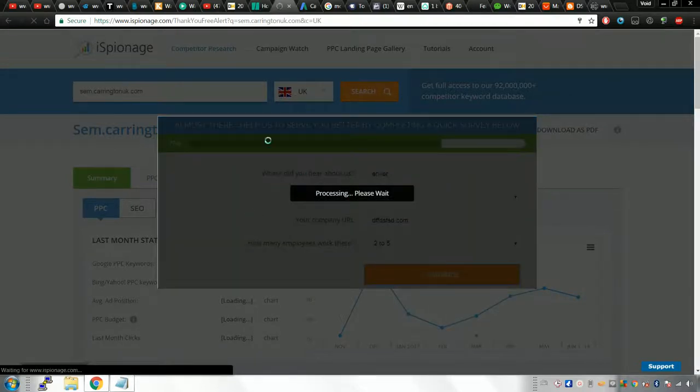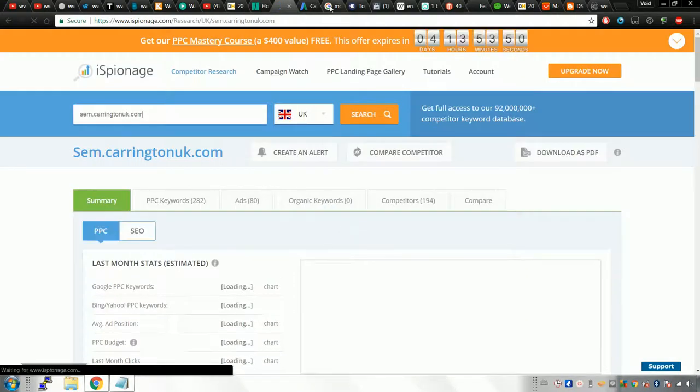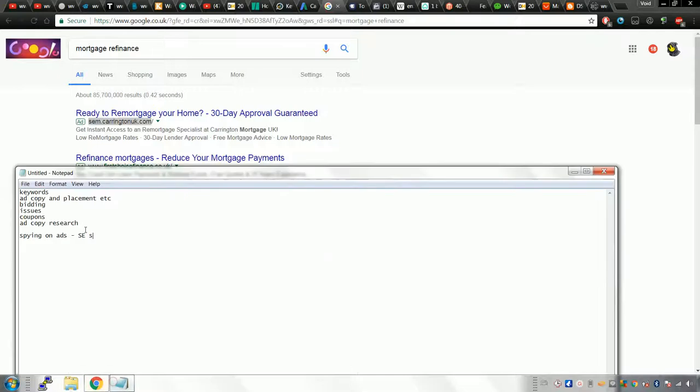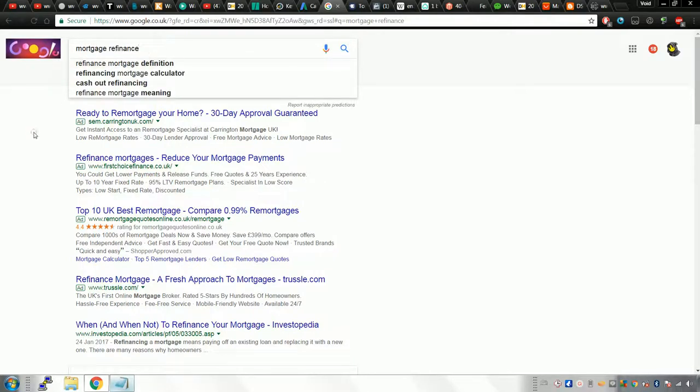Now we're going to get a whole lot of data about this website, which is supposedly my competitor. So what you want to do is, like I was saying here, spy on ads. Google your keywords. So now, "refinance", and then straight away you know that this is probably the best ad running right now.